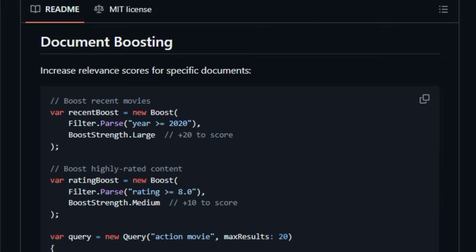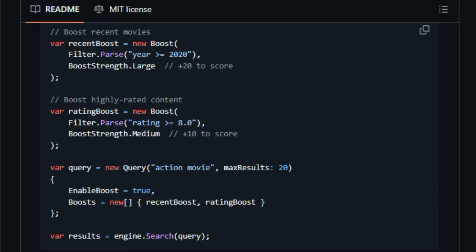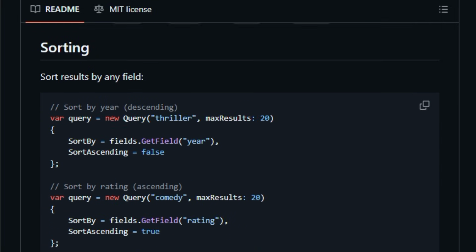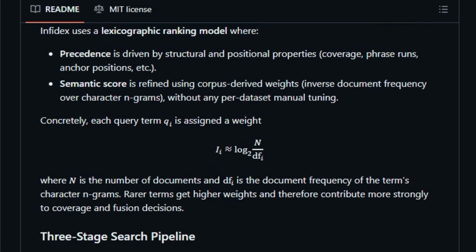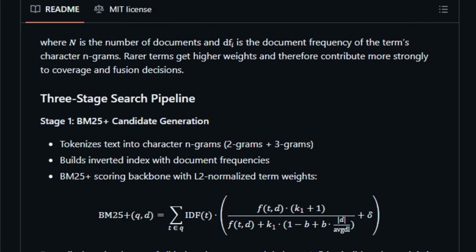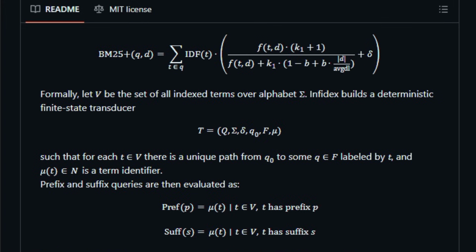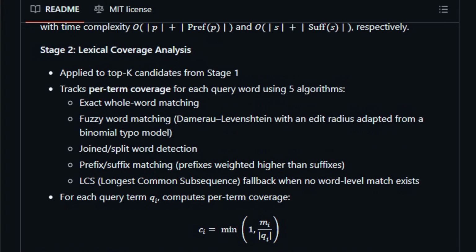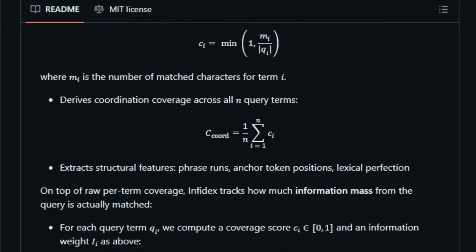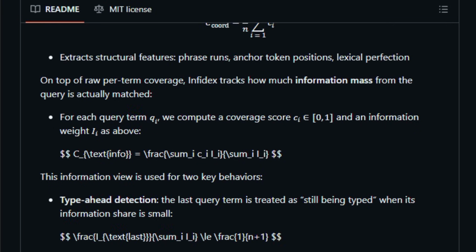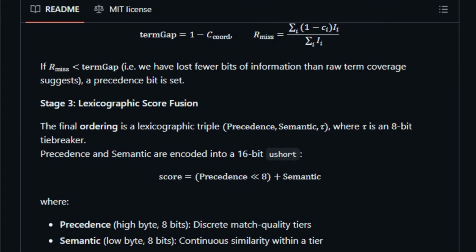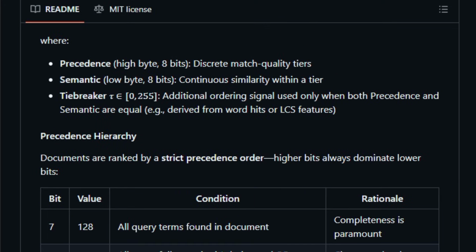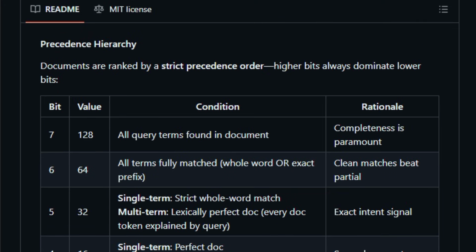Install via NuGet, create an engine instance, index your documents, and immediately start searching. Infidex is fully thread-safe, supports incremental indexing, add or update docs without re-indexing everything, and exposes a clean API, ideal for developers building content management systems, e-commerce sites, knowledge bases, or any app needing fast, robust search without heavy dependencies. Give it a try, and watch how quickly your application search functionality becomes smarter and more user-friendly.